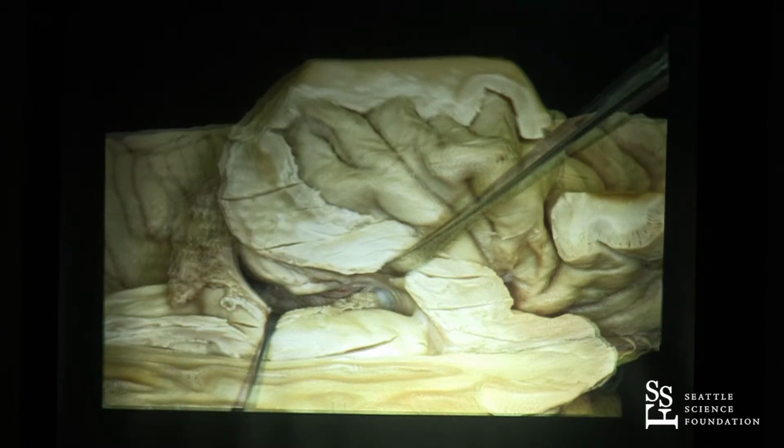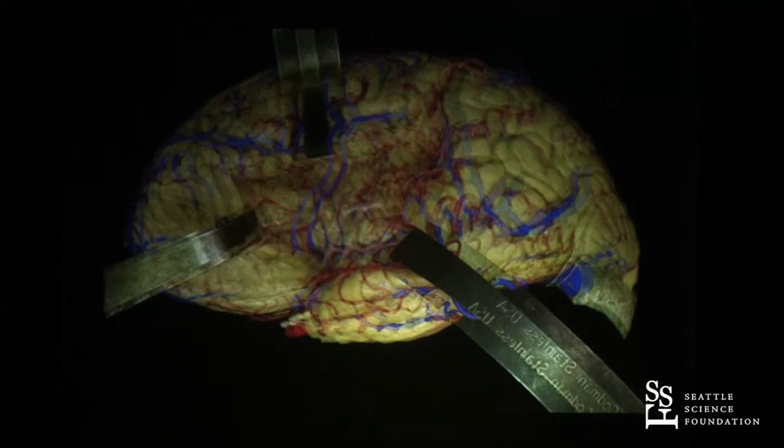Here's another preparation. So we split the sylvian fissure.